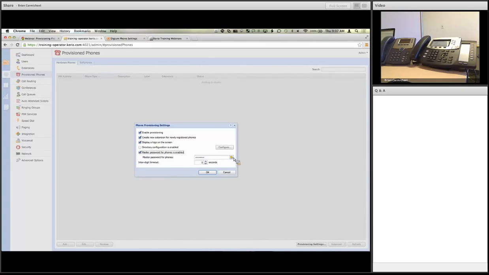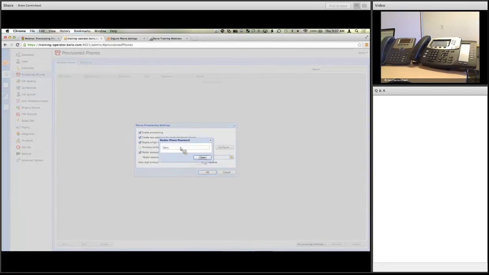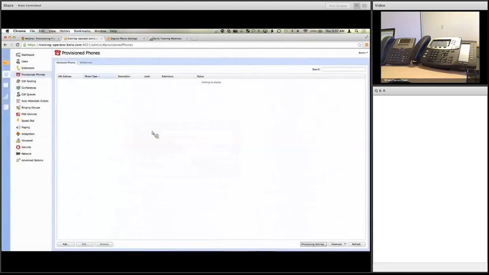If you click, you'll notice that in certain dialogues, you'll have these little keys here, and that'll actually show us what the password is. So in this case, I've set it as Kerio. So we'll apply that. Now provisioning is enabled.